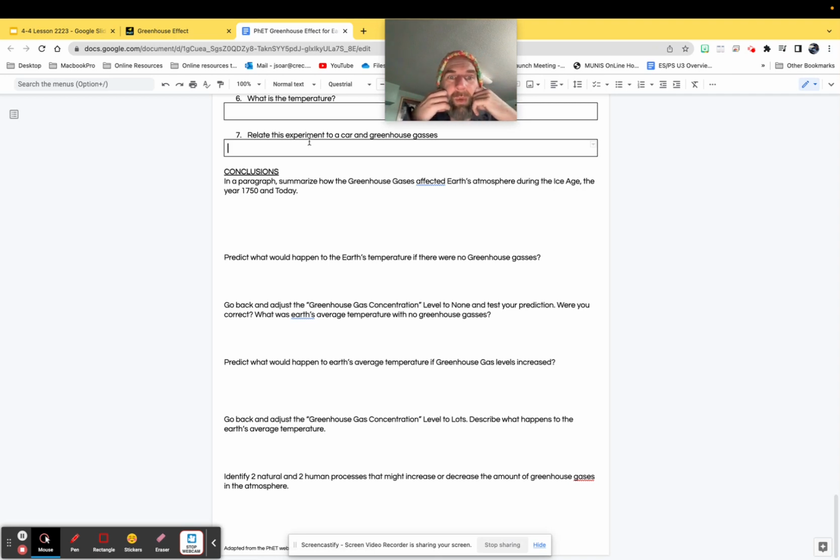Predict what would happen to the Earth's temperature if there were no greenhouse gases. No greenhouse gases. What do you think the temperature would be like? Guess from the moon. You know, go back and adjust the greenhouse gas concentration level to none and test your prediction. Were you correct? What was the Earth's average temperature with no greenhouse gases?